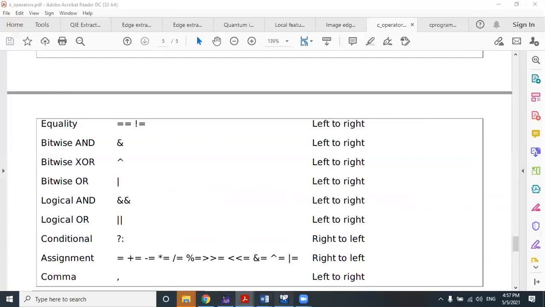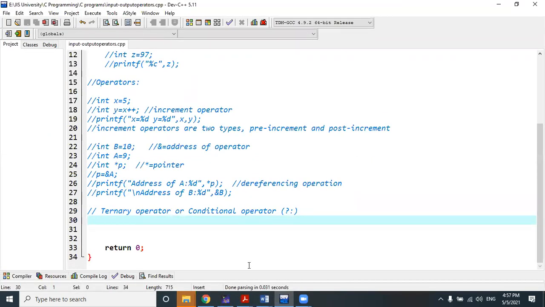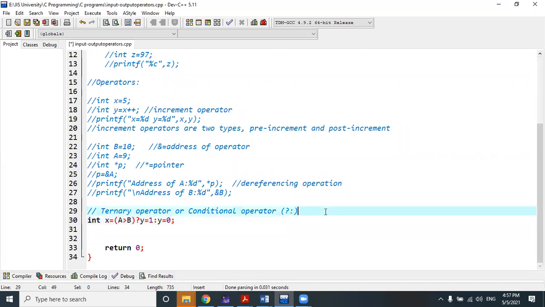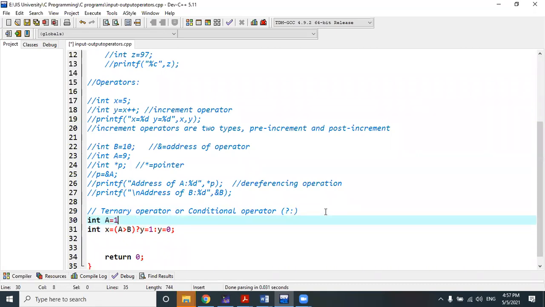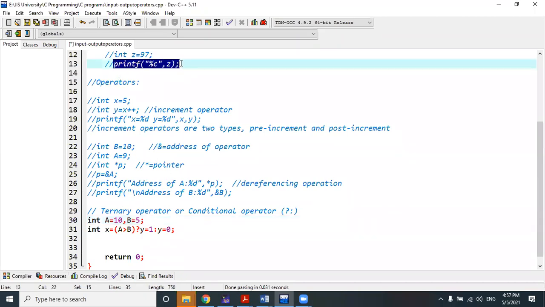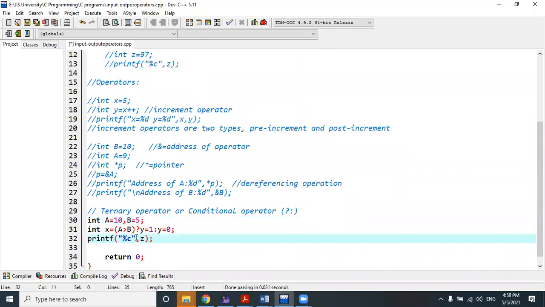No, it is not showing here. Okay, let me show it here. How will it be represented? Try to understand what I am doing. int x = a greater than b, question mark, y equal to 1, colon, y equal to 0. int a equal to 10, comma, b equal to suppose 5. Now printf x, printf %d.